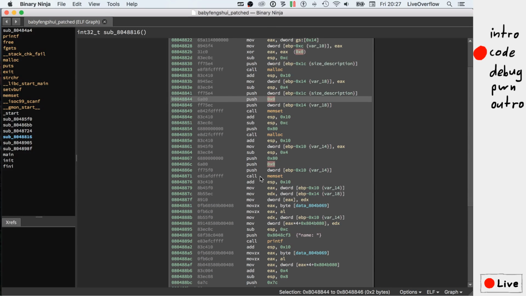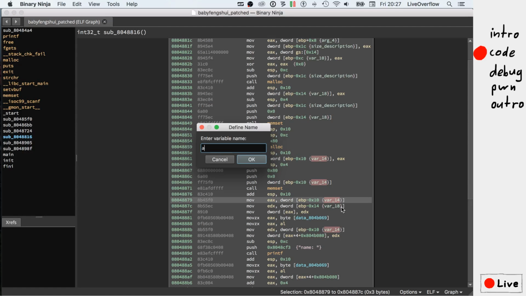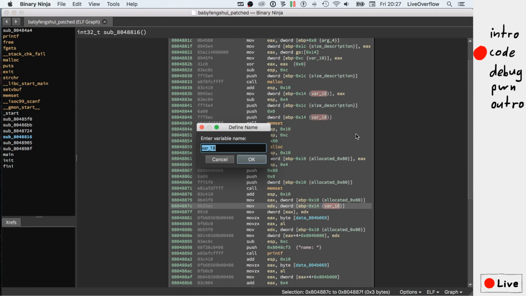So after the memset here, we know that var14 is the allocated hex 80 size, and var18 is from the previous alloc, so it's our description allocated chunk.